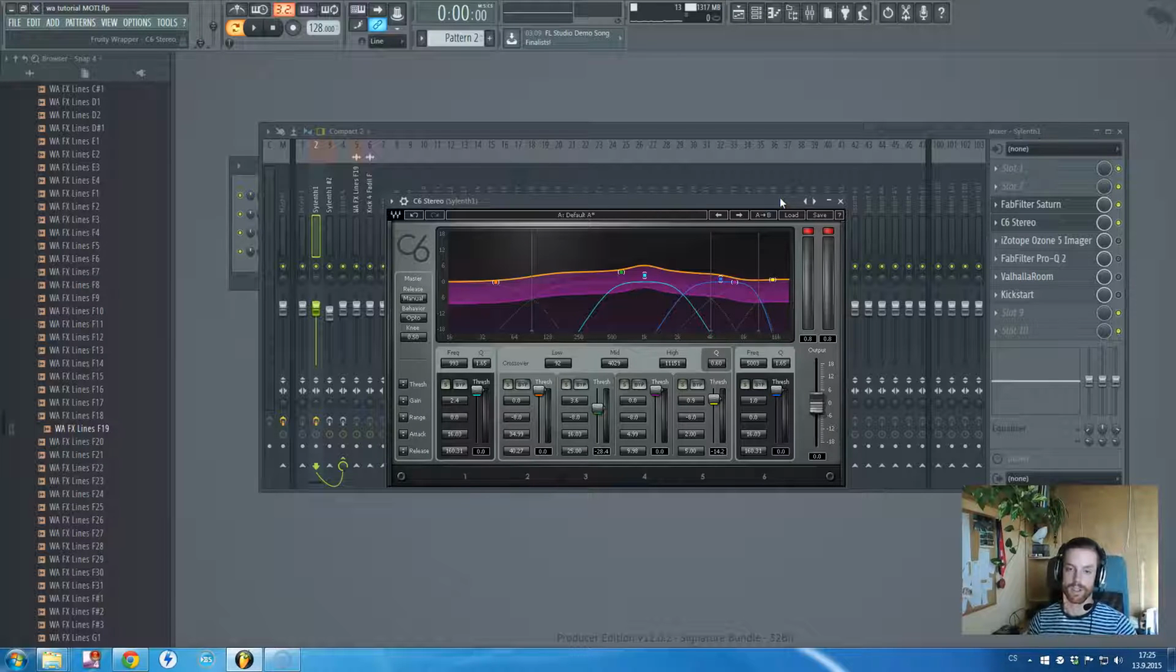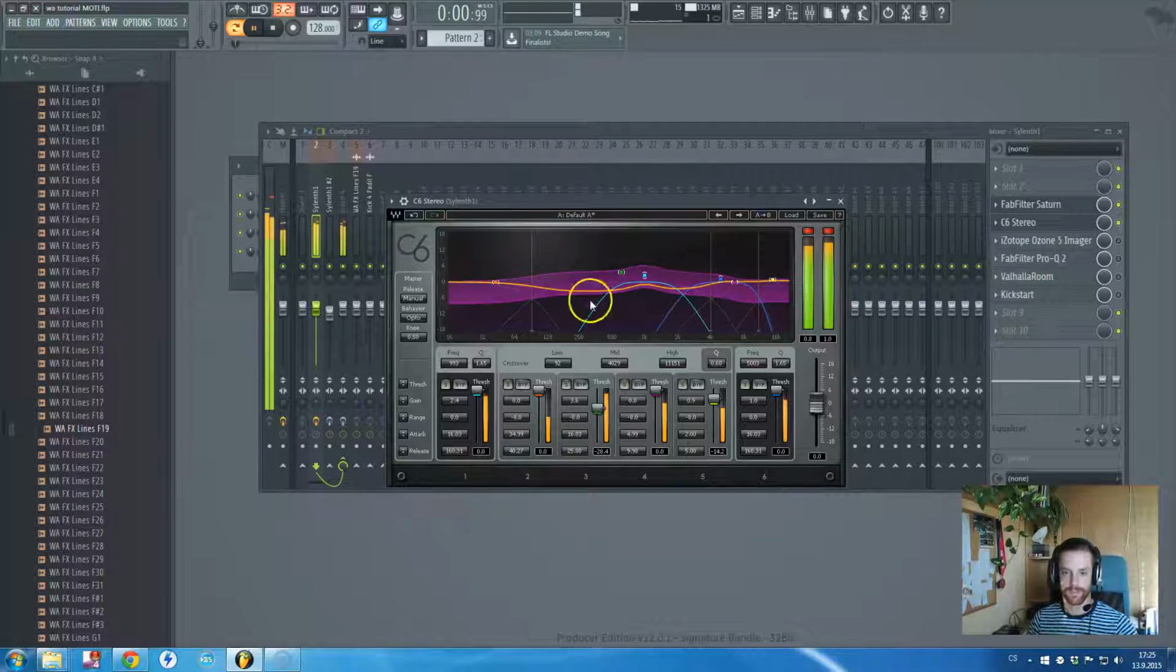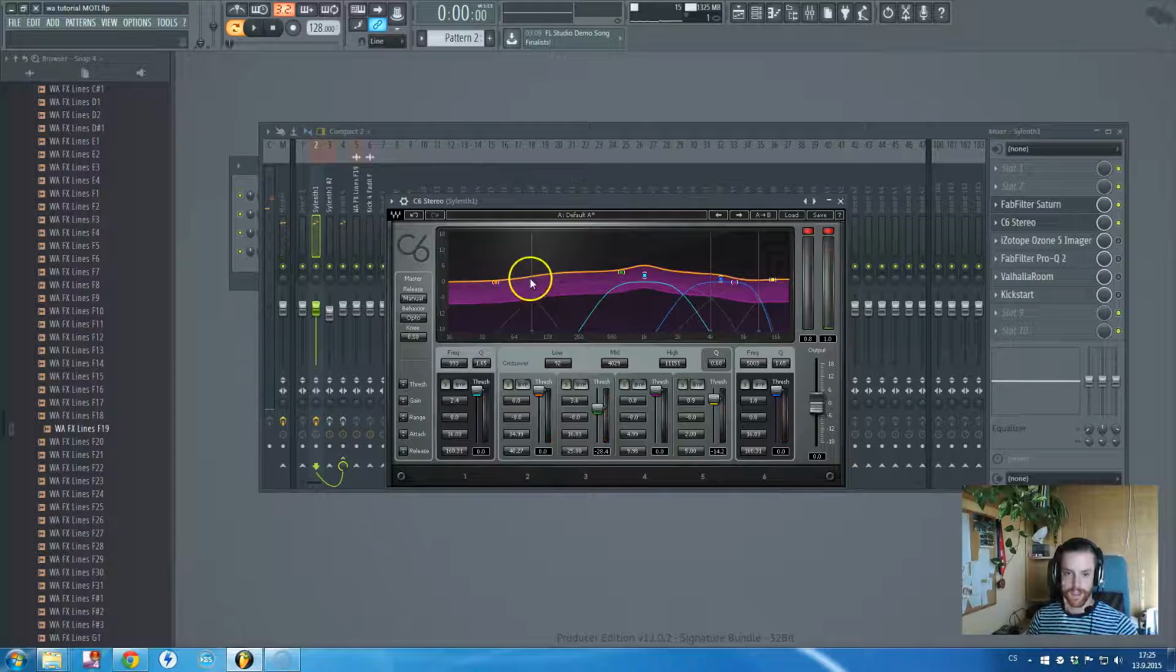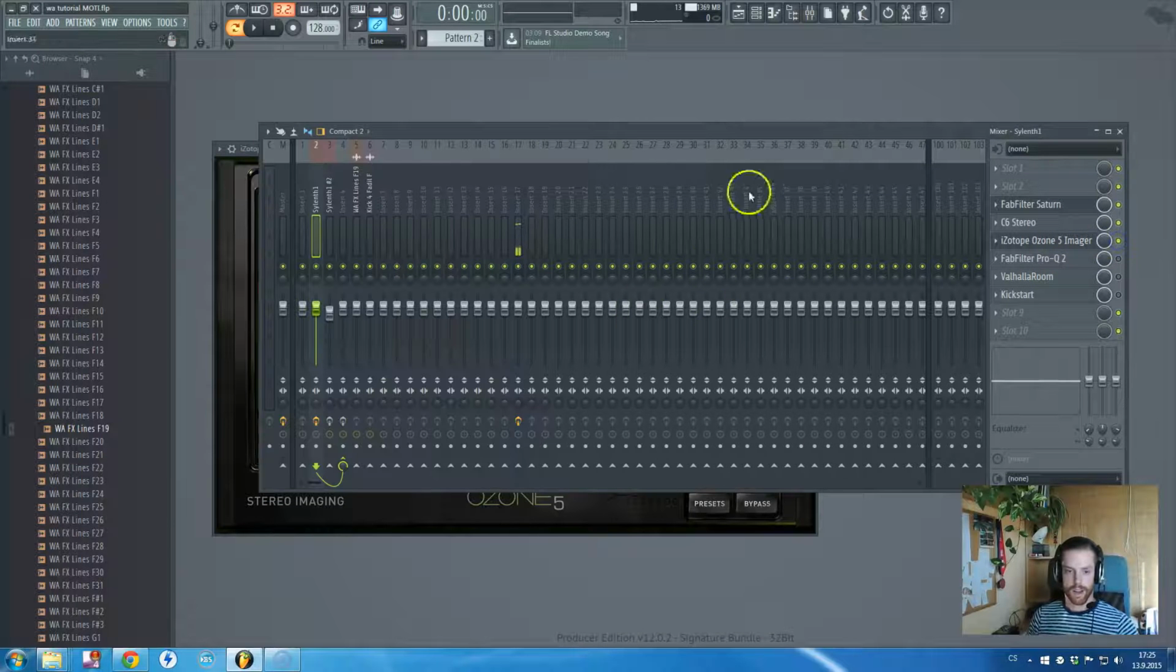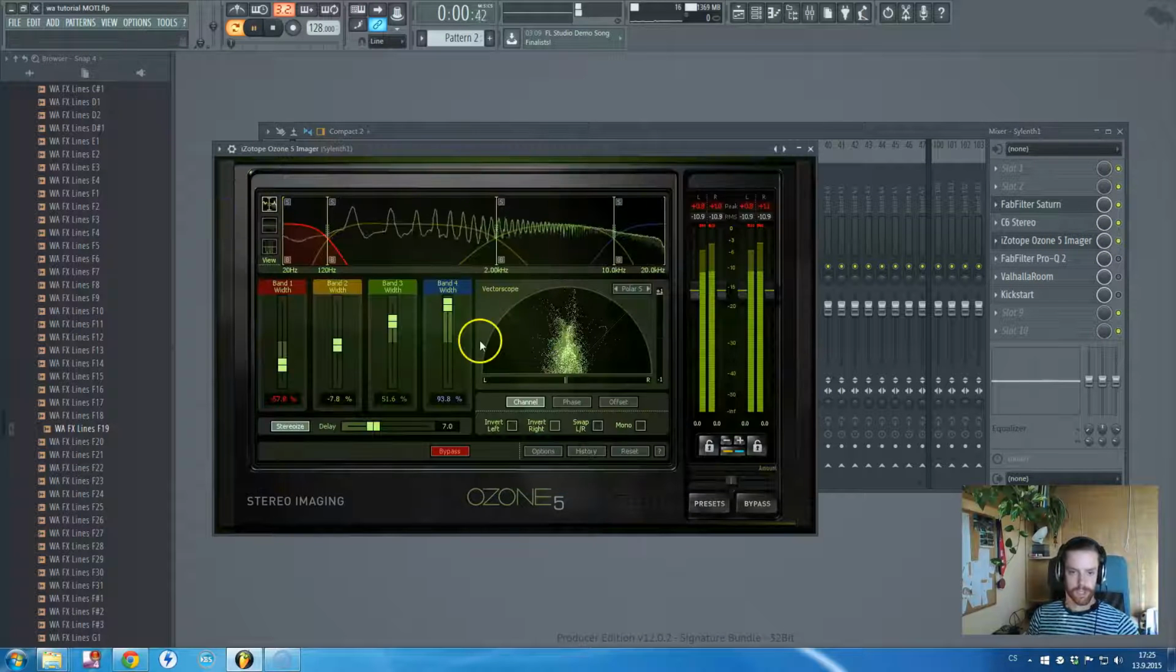So I found that this C6 compressor from Waves is basically working, not the same, but it's a multiband dynamics compressor, as you can see. It is divided into separated bands, and it reacts in real time on the sound, which is cool. So I've added this one also. I have added some stereo imaging.